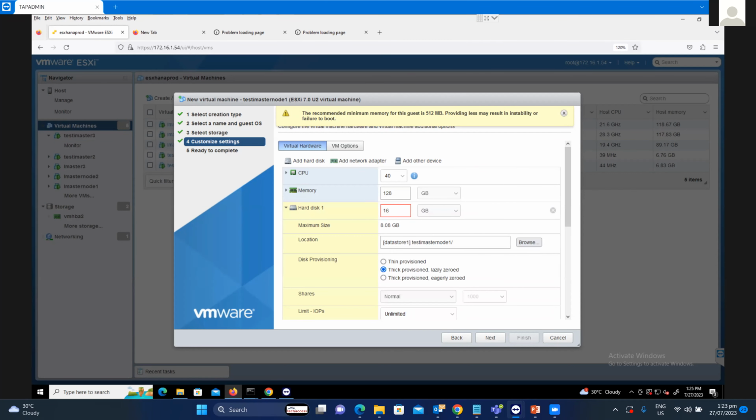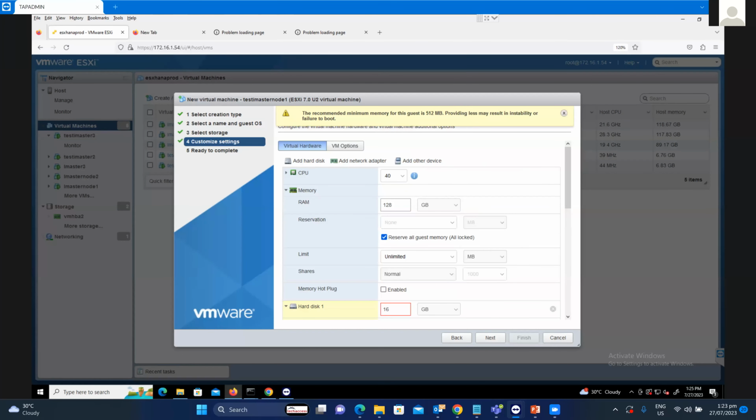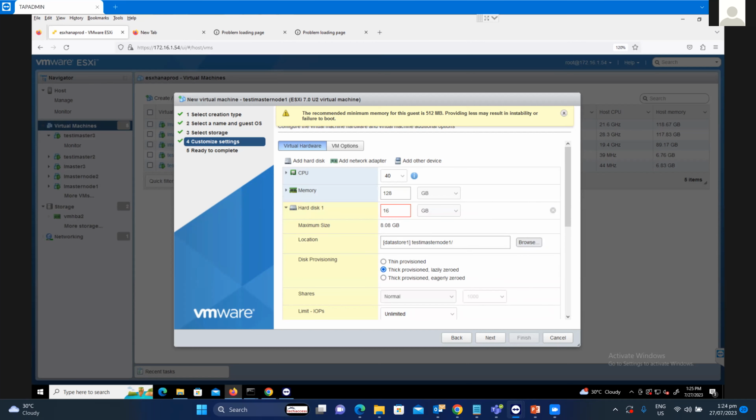Actually, this is a trick. If you are not going to reserve this memory, it will create a swap file. So if your data store doesn't have enough space, you will be out of space. So if you have more memory, you can reserve it, no issue, to save space. If you have space, then no issue. You don't need to reserve it.